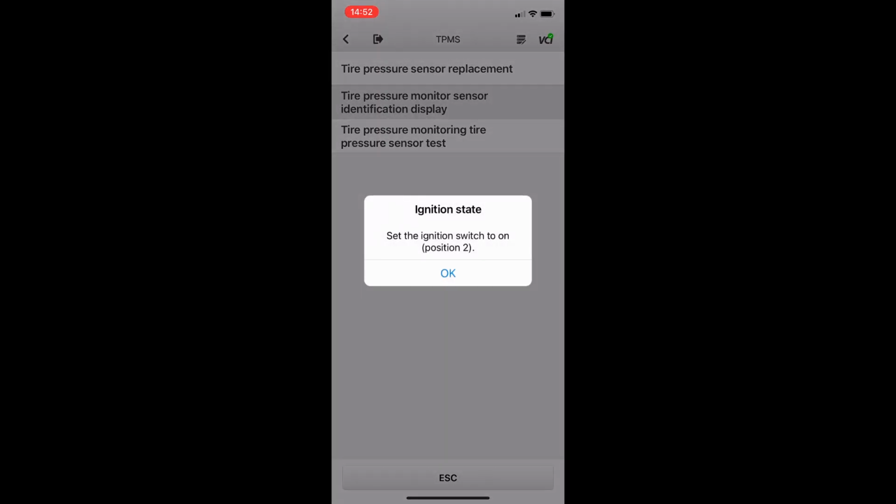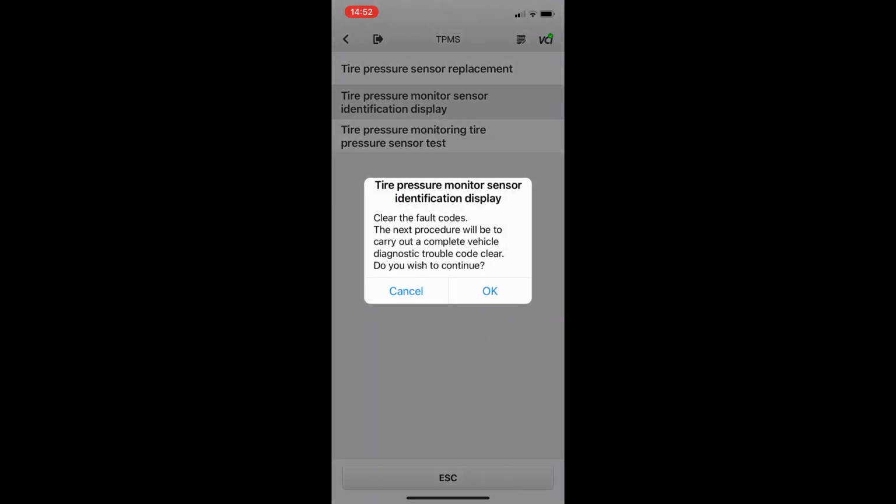It then tells you to turn the ignition back on. So I'm going to click on that now, click on the button, just turn it on without starting the engine. And then just click OK again on the app here. There we go. And it then says clear the fault codes.